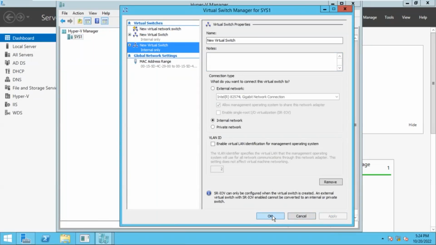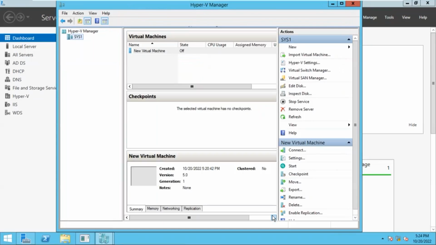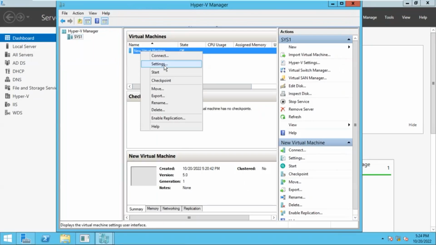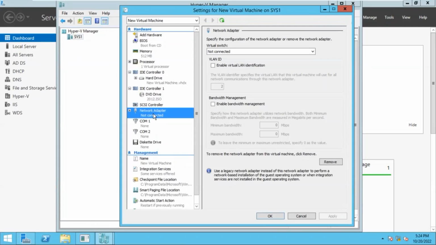Now it has been created. So now we can connect it. Now we can connect this. So select your machine. Now here, network adapter.